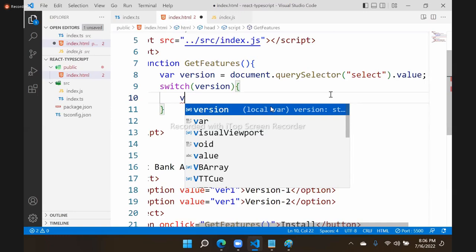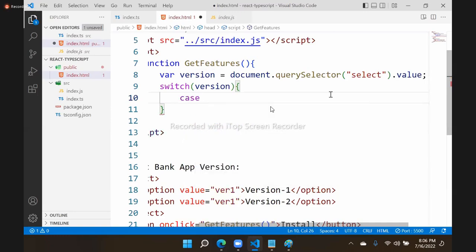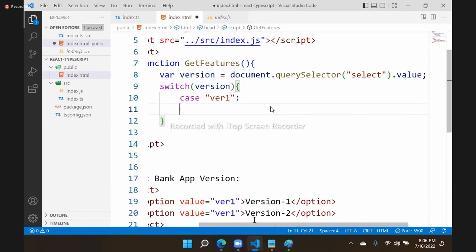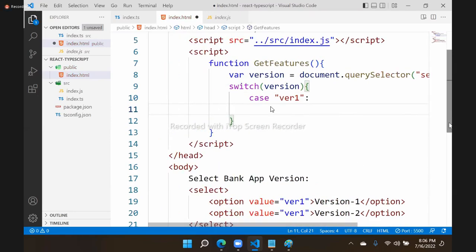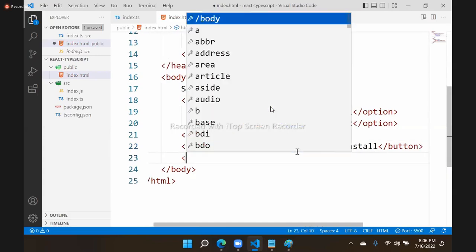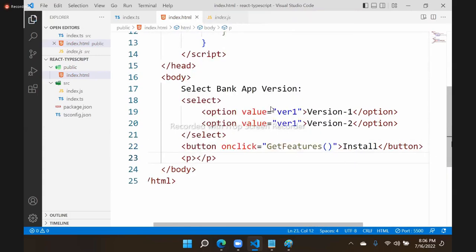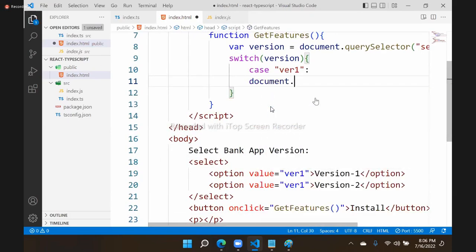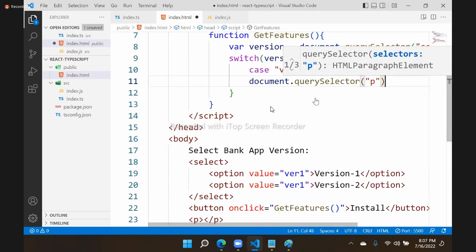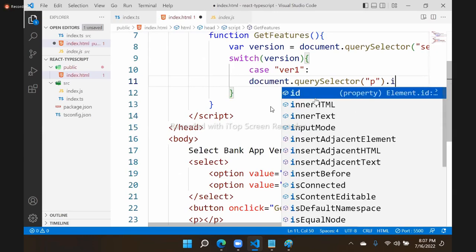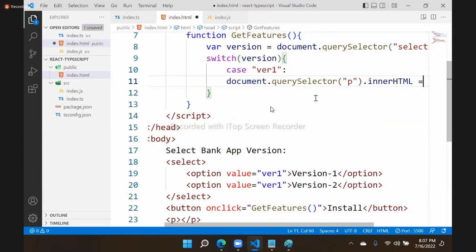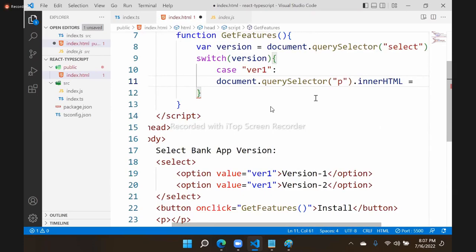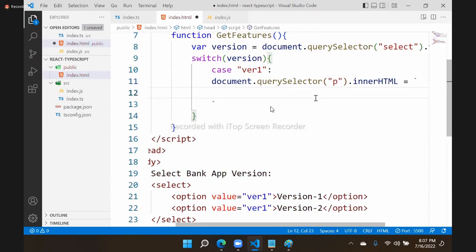We will put a case. Case is if version is VER1, what should happen? I want to display those details somewhere in a paragraph. In the paragraph, I want to display those details. That means document dot query selector, paragraph dot inner HTML. We have to print in that inner HTML. I will put here details. Details is nothing but I will add features.